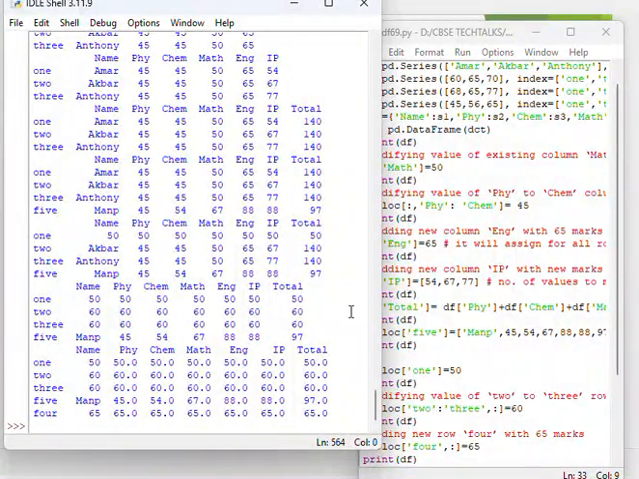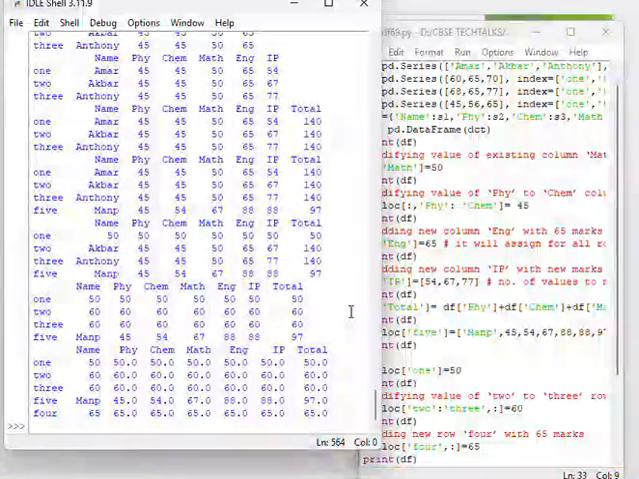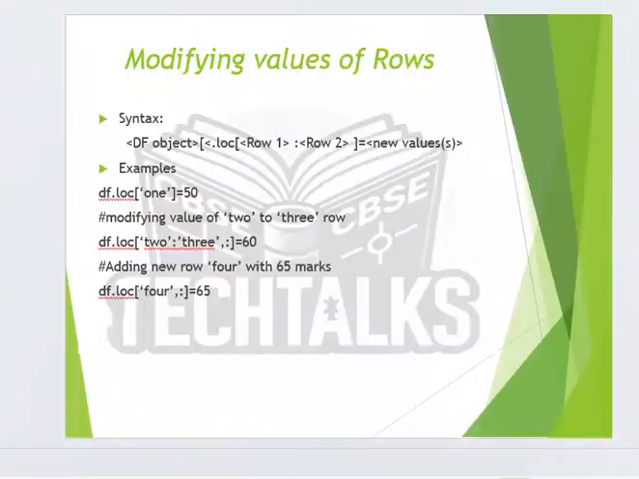So we can change the column names, we can add columns, we can add rows also. If the row or the column already exists, it will modify the values there only. If the row and column do not exist, it will add those rows and those columns. I hope it is clear. So we have done this.